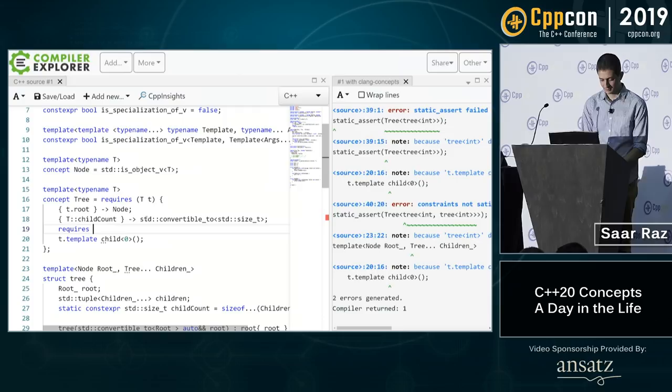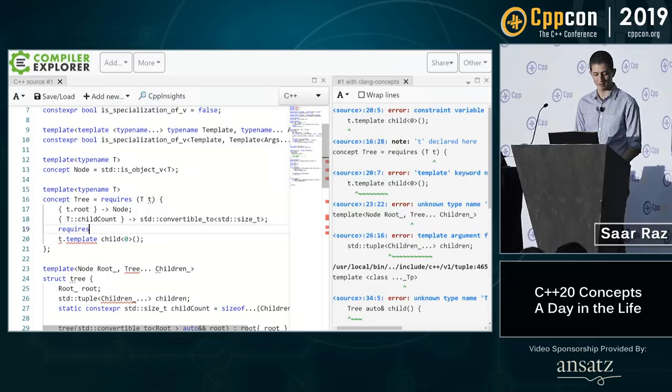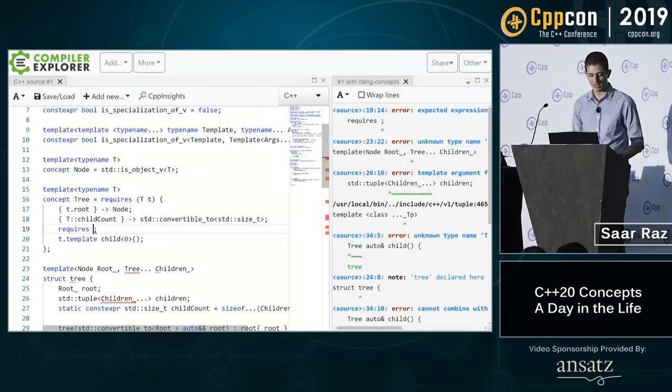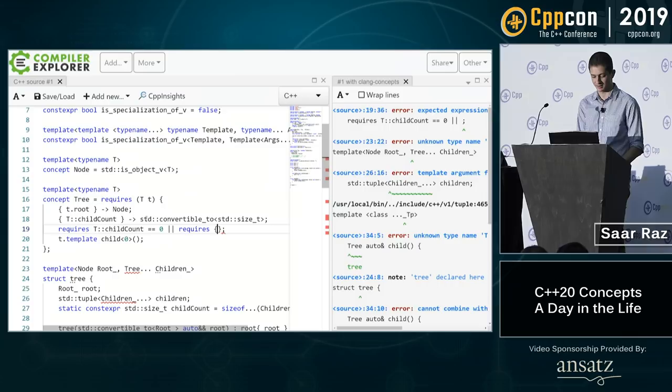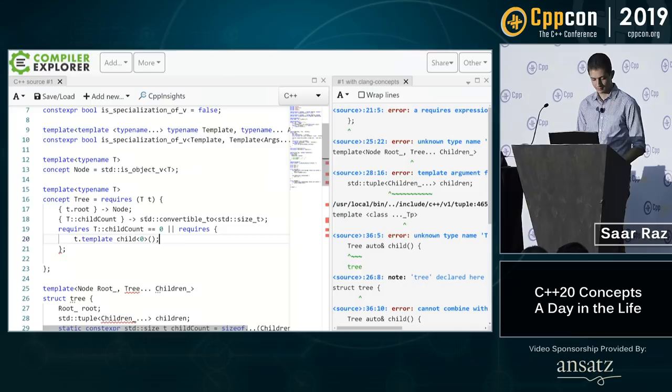and then I can follow it by some sort of condition, okay? So for example, here I can write the condition that I want to hold. What I want to hold is that child_count is either zero, and if it is not zero, then I want this child0 to be a valid expression, and the way I would do that is just use another requires expression here and place it inside. Cool. And now my tests pass.